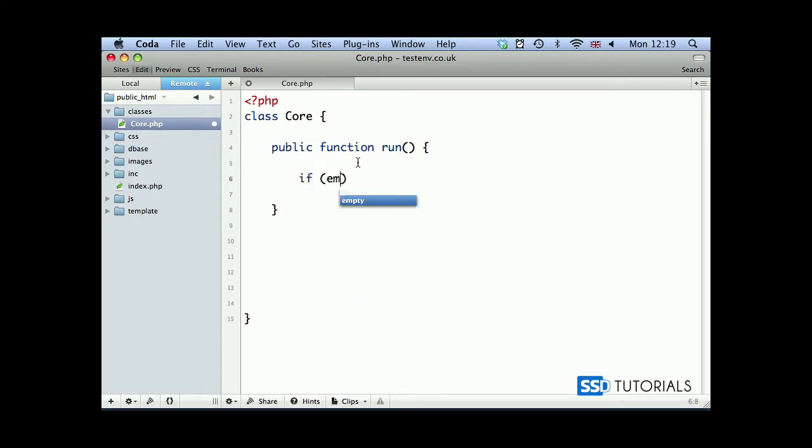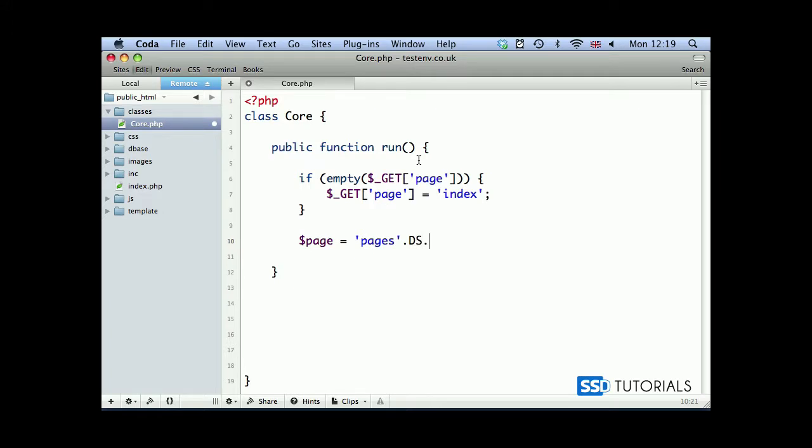We start with if empty $_GET['page'], then $_GET['page'] equals index. After this, we create the variable $page equals pages, DS, then we have the name, $_GET['page'], then we concatenate again with .php, so that we have a path to our file.